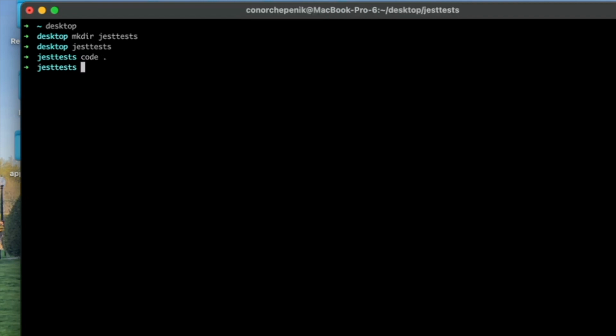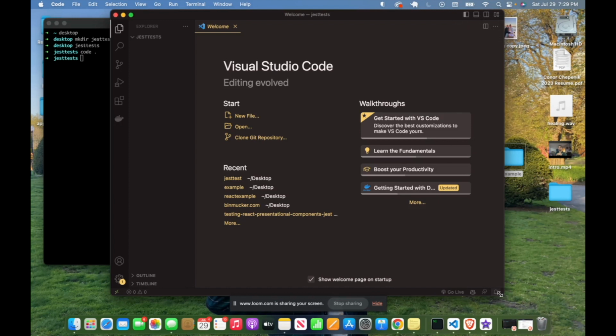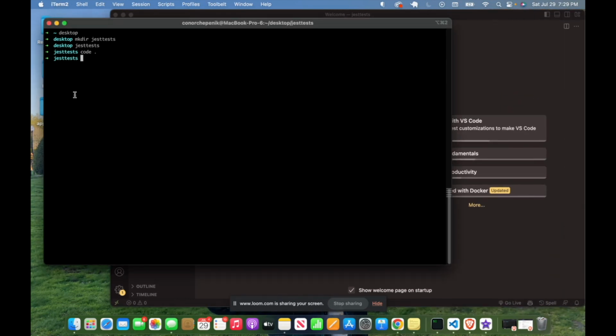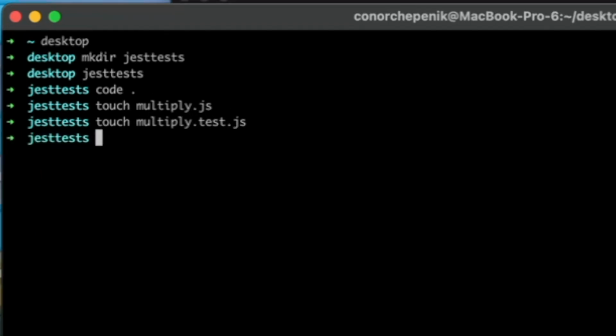I'm going to CD into that Jest Tests folder I just created. I'm going to open up VS Code. Great. So we got my Jest Tests folder. We're in there right now. I'm going to create a new file called multiply.js. That's where I'm going to write my multiply function. And I'm going to go ahead and create a touch multiply.test.js because I'm going to need that.